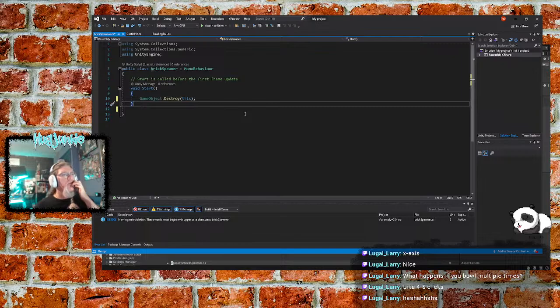But we don't want it to destroy itself instantly. We want it to wait. Let's have a quick look. What is the code for wait? Unity C#. Wait 1 second. What is the code for sleep? Wait. How do I make a script? Sleep.